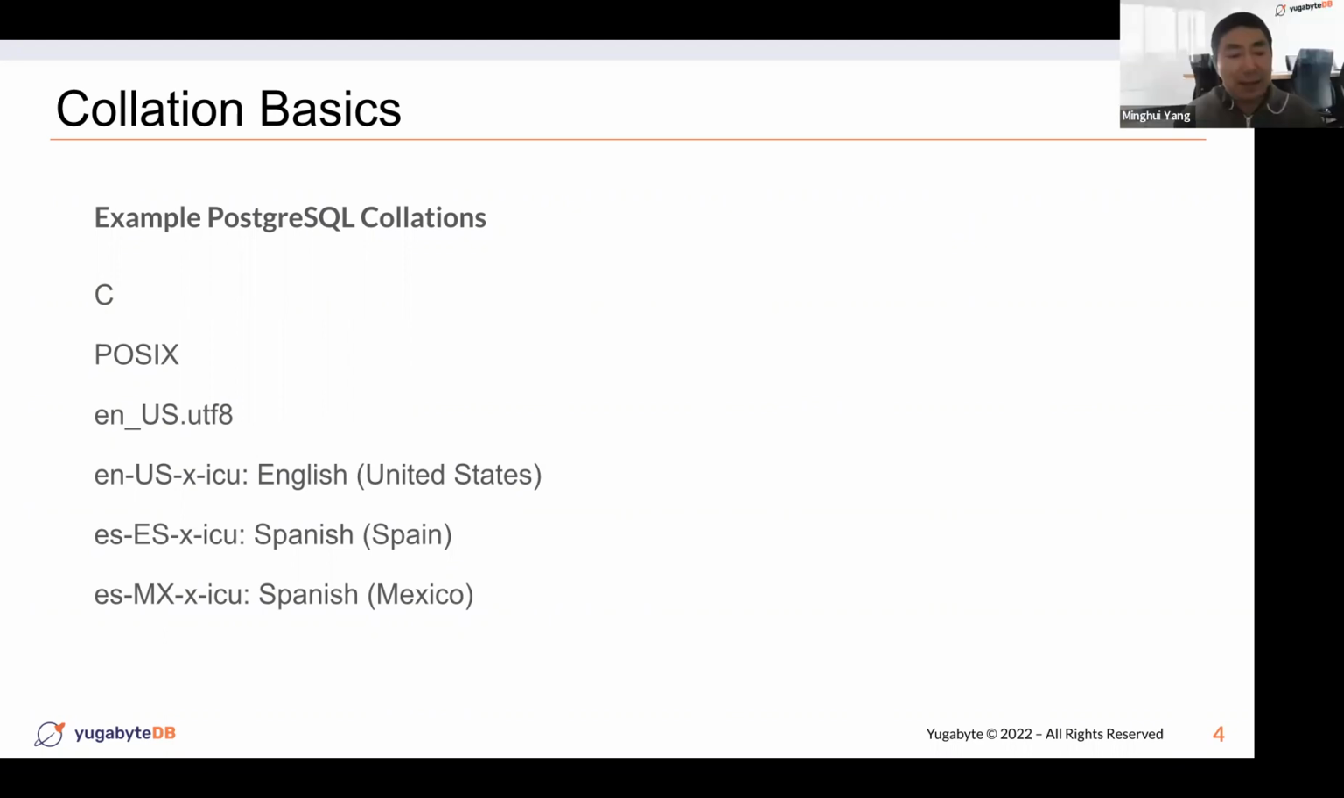So the second is POSIX. It's basically an alias of C. They really do the same thing internally, but for historical reasons, people have two names, two aliases. And then the rest of these are all more modern collations. Usually when you read the collation name, they're longer. However, they are more descriptive, right?